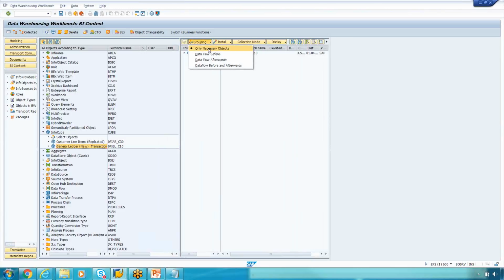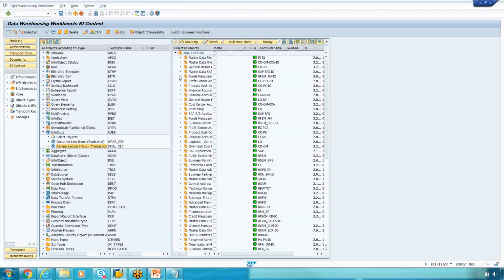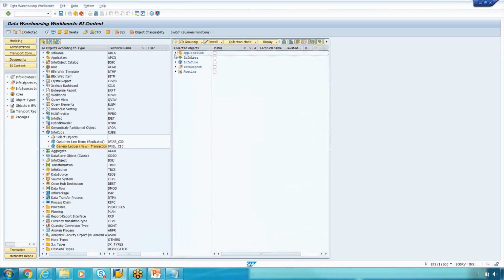Grouping, here I'm only taking necessary objects. Then installation: what is selected? Nothing is selected. Collection mode: collect automatically. Display, let's display on a list base, so that we know what the different objects available here are and which is installed. For me, I'm not going to use this, because most of the time it's already available in the system.